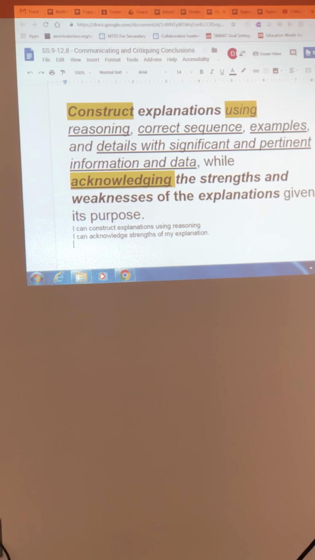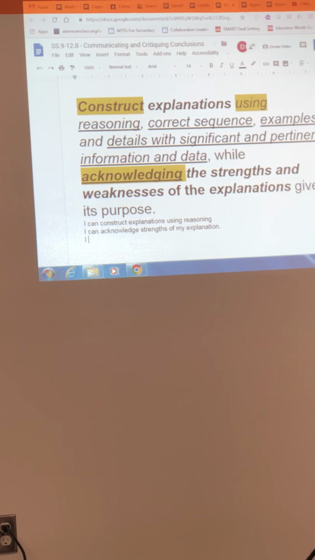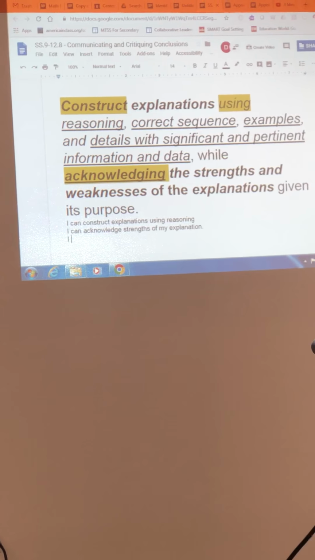And when we did this as a team last week, we felt that it was important to separate strengths and weaknesses, because we said some kids might be able to identify strengths but struggle with weaknesses, or vice versa. I can acknowledge weaknesses of my explanation. Okay?